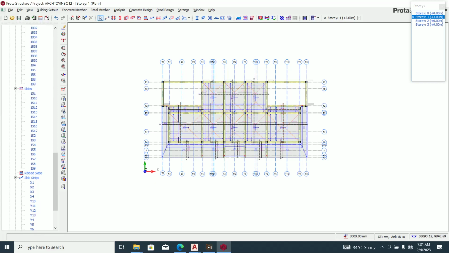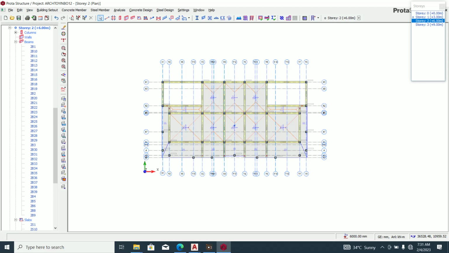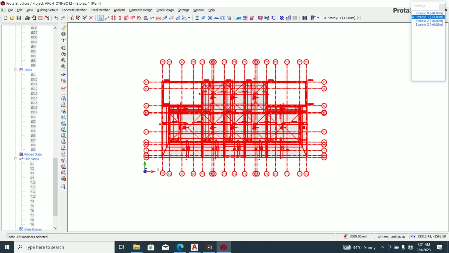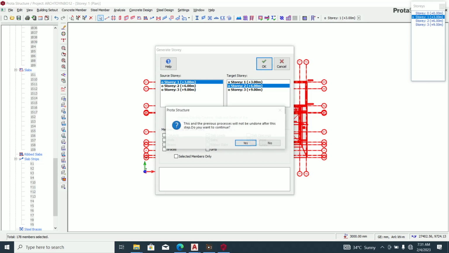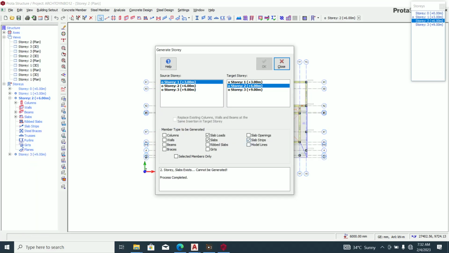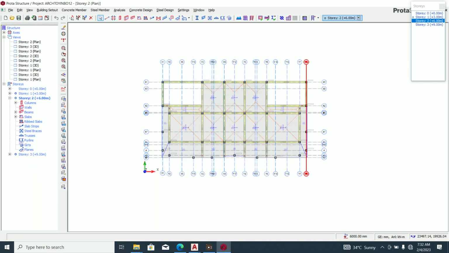So you can just copy this slab strip from story 1 to story 2. Just right click, highlight everything, you go to generate members, click on 2, unselect this and just unselect this. Just leave the slab load and model lines and slab strip, so it will generate. So it has already generated, so we can go and look at it.